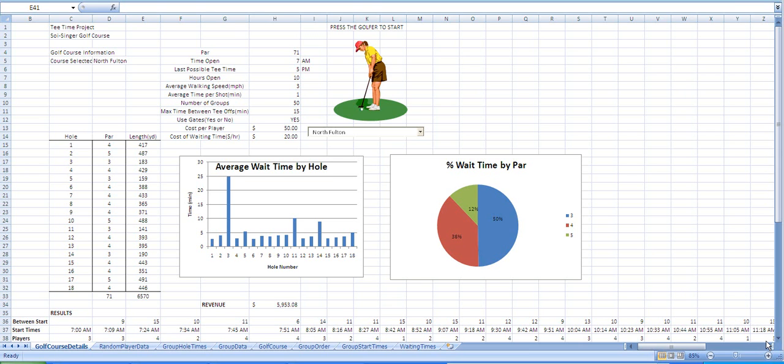Although this application has a lot of sheets with data, the golf course manager only needs to interact with the first and second sheets. First, the golf course manager must input information about his golf course such as the hole number, the par, and the length. For demonstration purposes, we have put a sample golf course, North Fulton.